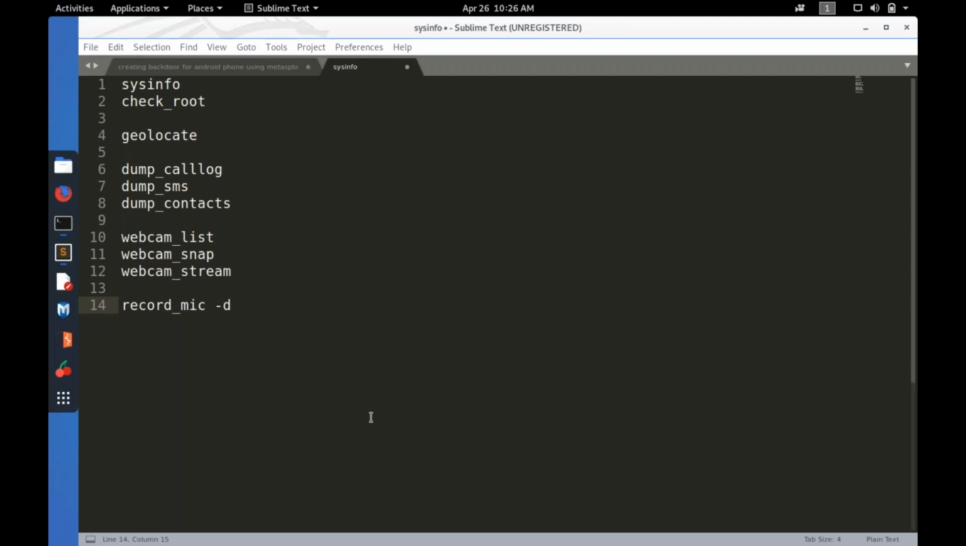So with this record_mic, you can use a duration of some specified seconds. Like if I say record_mic with a -d 5, it will record the microphone near that Android device for the duration of 5 seconds. Now, these are some interesting commands that you can run.